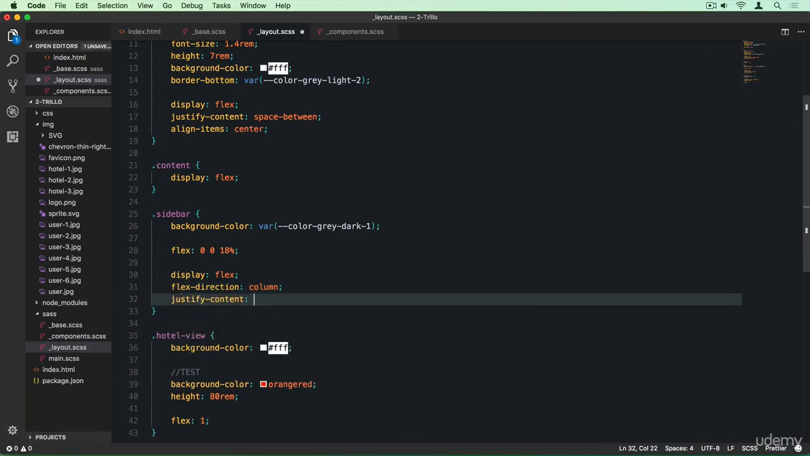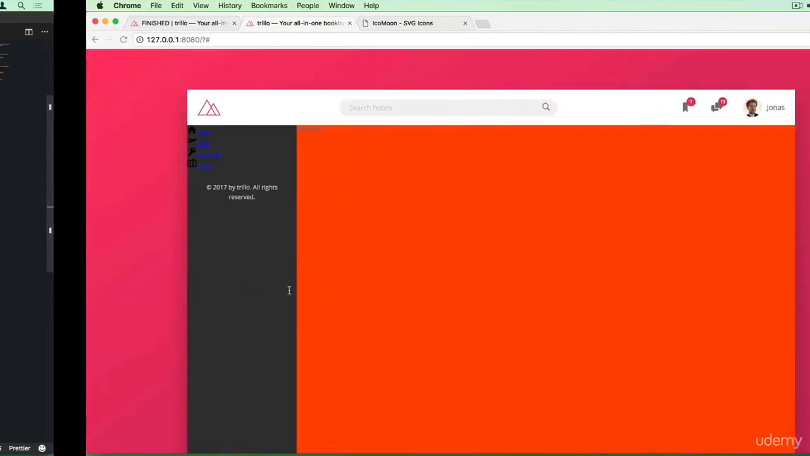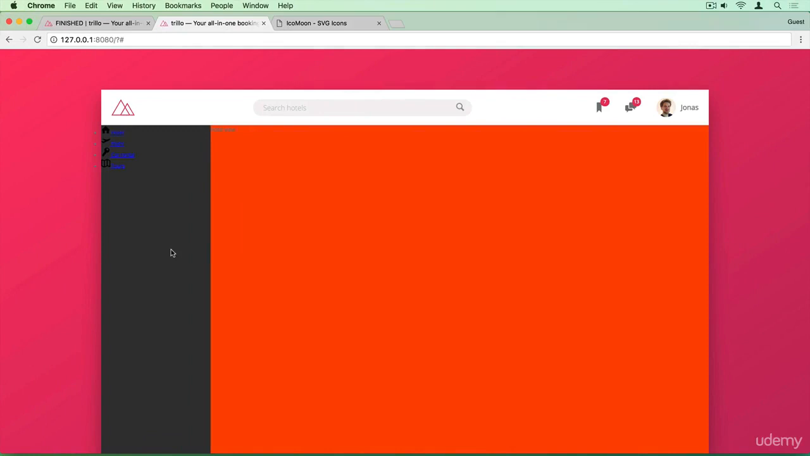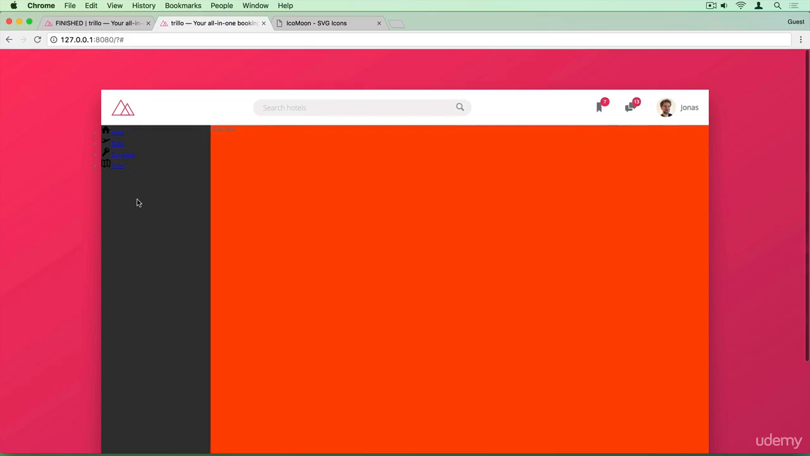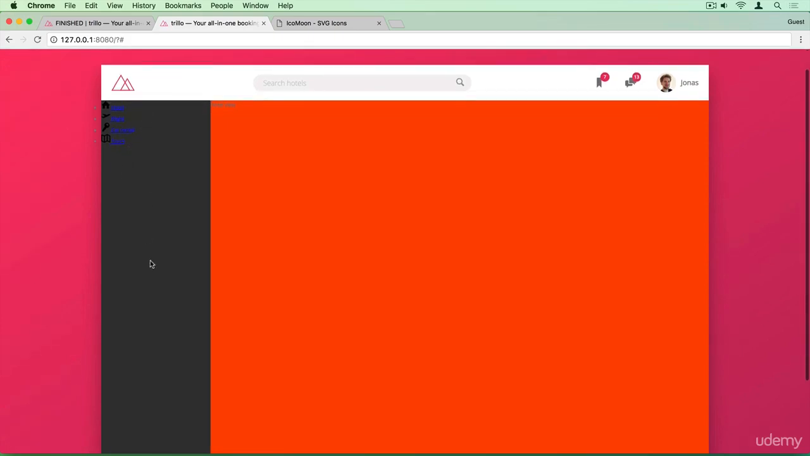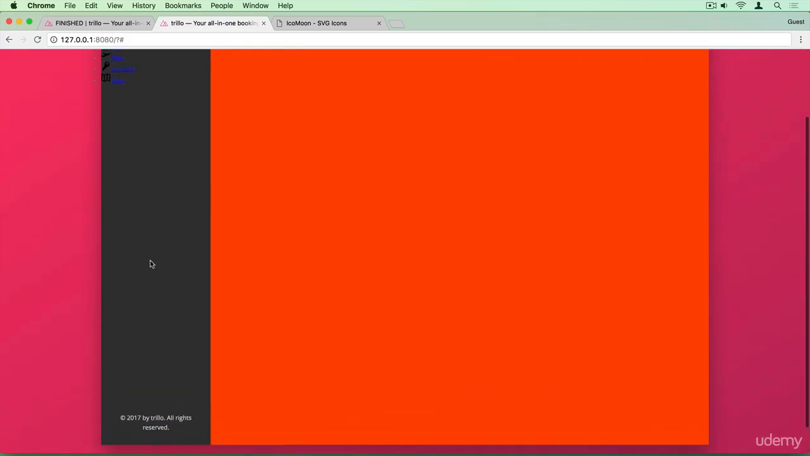So justify content, and we want it set to space between. And the result is of course that. So now this legal text is pushed all the way to the bottom while this stays at the top. And that's because Flexbox divides all the available white space between the elements. In this case, there are only two elements, and so therefore one is pushed to one side and the other one is pushed to the other side.